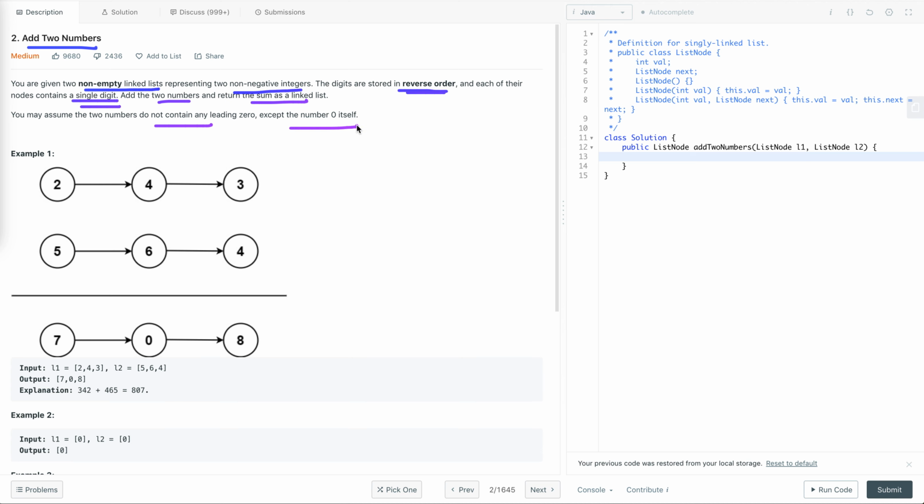So let's understand this problem statement through examples. In the first example, given these two lists, the original numbers are 342 and 465. So the digits are stored in reverse order. That's why the 2 comes first, then 4, then 3. Similarly for this list. Now what we have to do is traverse both lists and add the numbers present in their nodes.